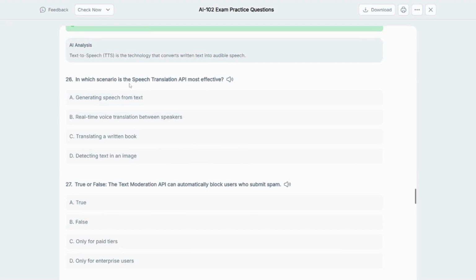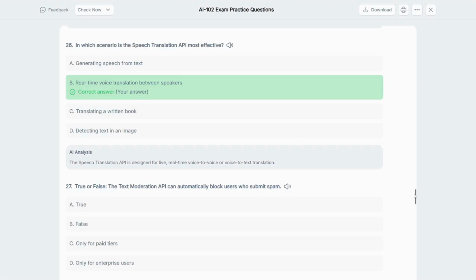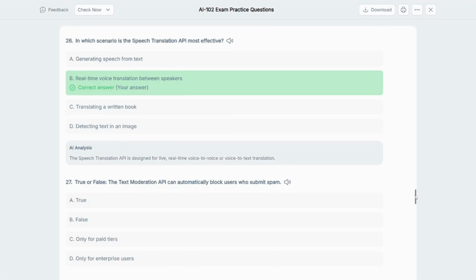In which scenario is the speech translation API most effective? And the answer is real time voice translation between speakers. Now, this API is designed for live communication. For example, two people speaking different languages and the system translates in real time. So, it's not for documents, it's for live conversation. So, remember, whenever you see live speech translation, think about speech translation API. Next, moving on to the next question.